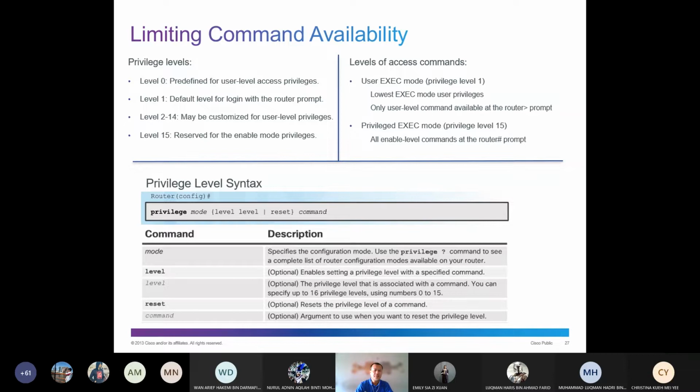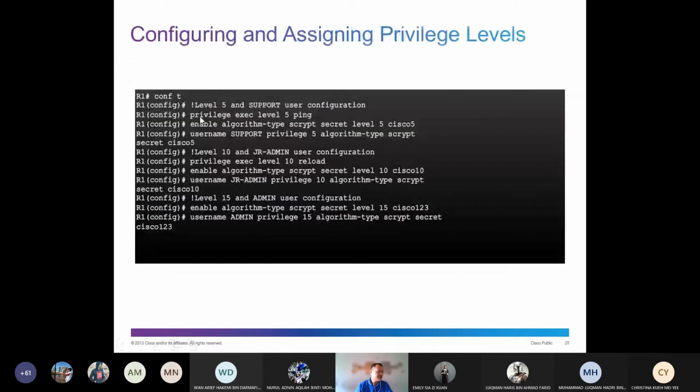Okay, I can give that support user level 2, for example. And then I need to say, okay, this level 2 will only be allowed to type certain commands. For example, just now I said show IP route, right? Okay, then I have to say, level 2 can do show IP route. The user is support, and then I give a password. Okay? So they give some examples here. Username support, we give privilege level 5, and then the secret is Cisco.